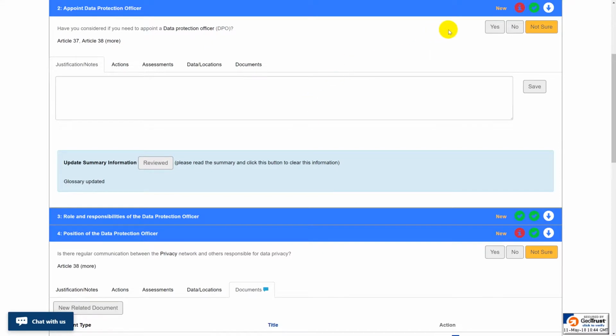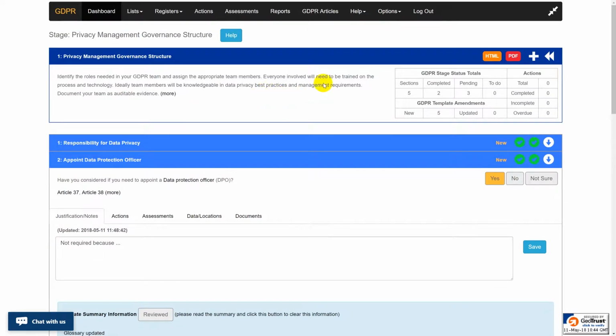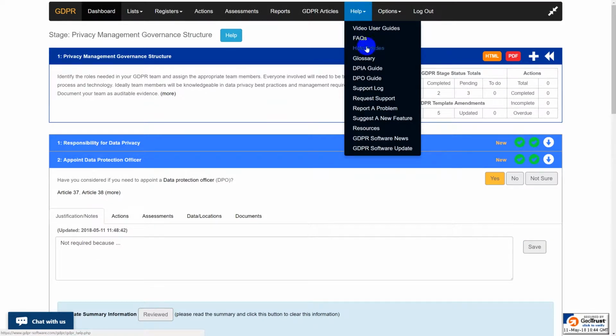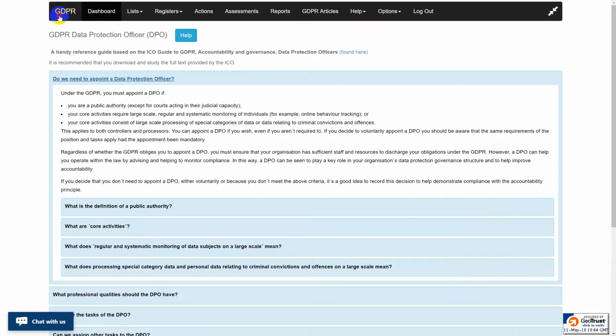Even if it's a yes to the question, have you considered if you need to appoint a data protection officer? And actually the answer is no, you don't need one. In this case, you just write in the justification notes section why it's appropriate not to have a DPO. And we've written a handy guide that will help you work out if you need a data protection officer or not. And you can access this from the help drop-down up here, as it's not always as clear-cut as you think, so this is definitely worth a read.